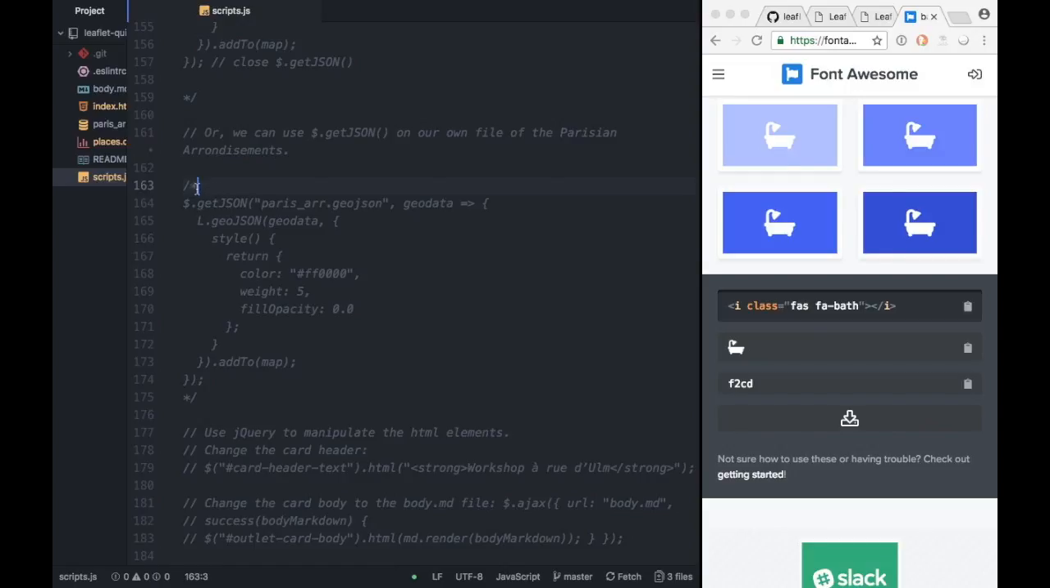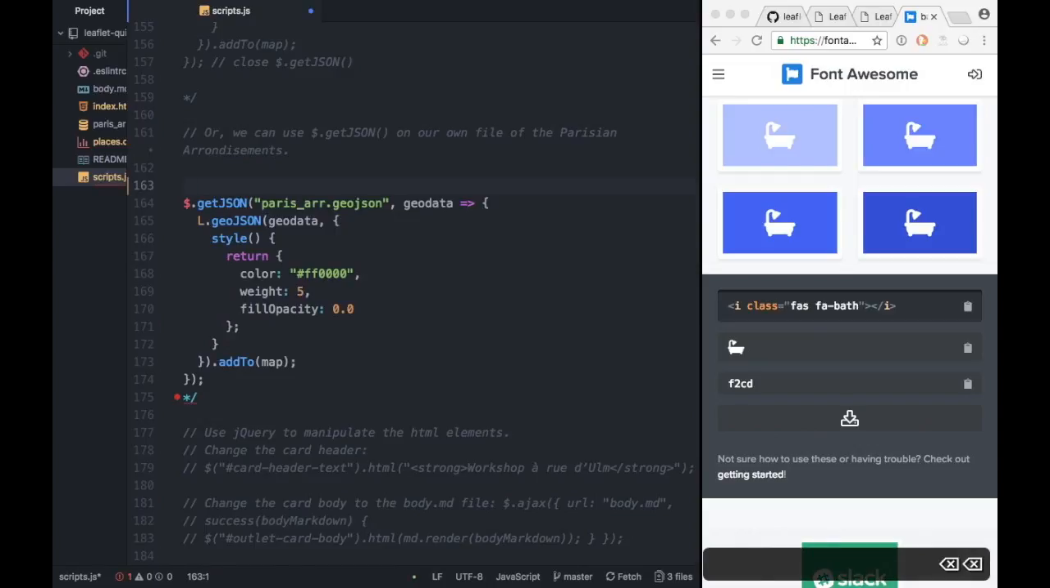So scroll down to 163 on scripts.js or thereabouts, and you should have another */ and /*. Delete those two lines so that this lights up. This get JSON, parse GeoJSON. Okay?